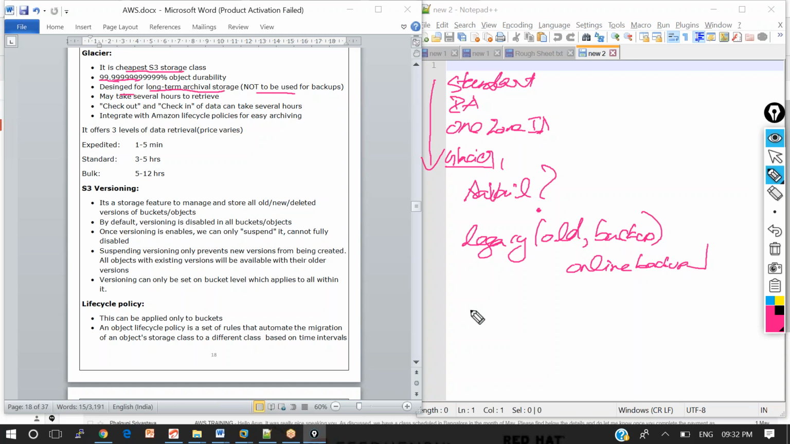If you try to access the files at 10 a.m. and you are able to get them at 10:05 a.m., then you can go for Glacier. If you want to retrieve your data within the next second, within a minute, or within microseconds, then go for the standard. Here it may take several hours to retrieve the data. Checkout and check-in of data can take several hours.